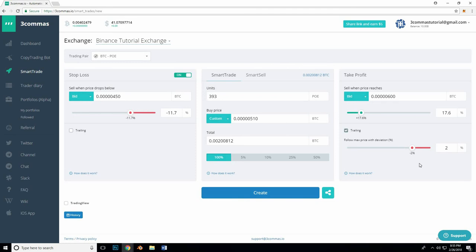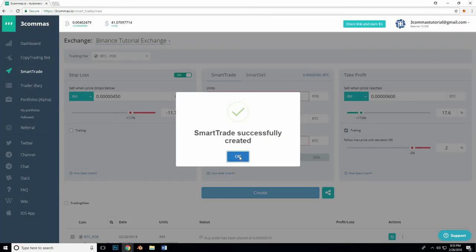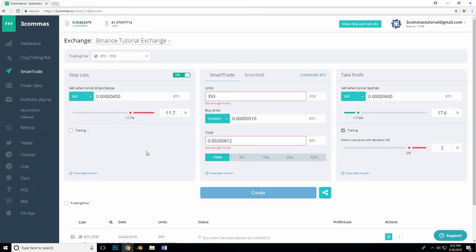This will allow me to stay on a potential rise higher than what I set as my take profit target. I think that will be good, and I will click Create, Confirm, and OK. We have now created our first smart trade. It is visible down below with live statistics of how your smart trade or sell is performing.